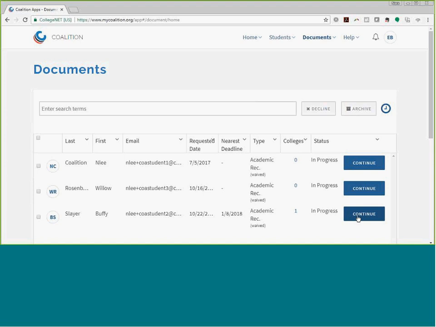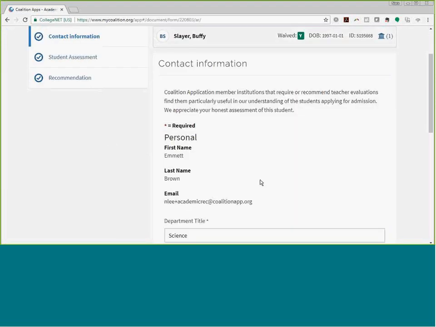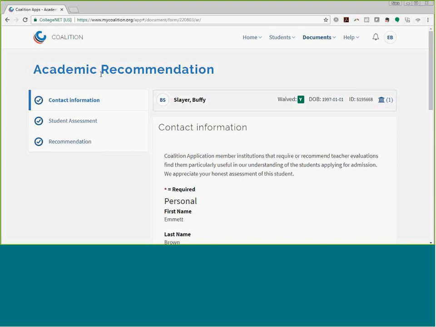In this case, we're going to work on Buffy's academic recommendation. Her nearest deadline is January 8th. So continue. I'll see there are three sections of the academic recommendation: contact information, student assessment, and the recommendation itself. And across the top is information about the student, so I can confirm who I'm recommending.